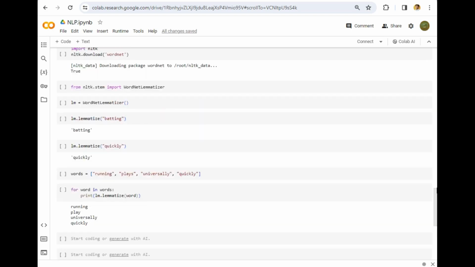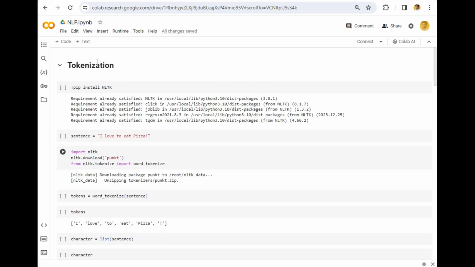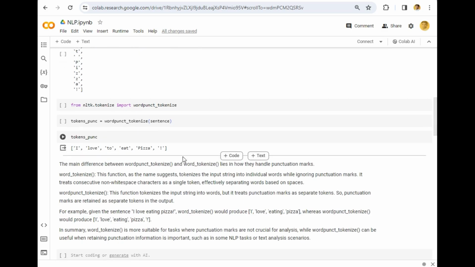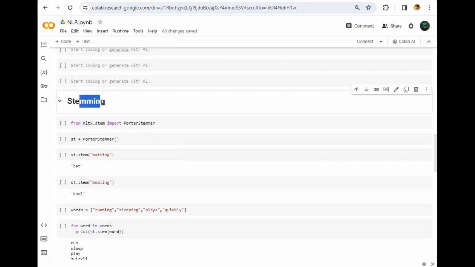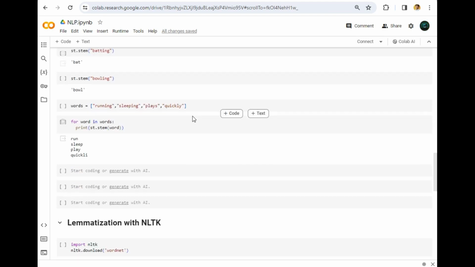So this is a Colab notebook as you can see, and we have successfully completed tokenization, which means simply splitting the word based on the spaces and on punctuation marks. After that, we saw another concept which is called stemming. So stemming is basically converting the word into its root form, but stemming fails in a specific type of word like quickly. So it converted the word quickly to quickli. This word is not available in the English dictionary, and that's why stemming fails in some cases.